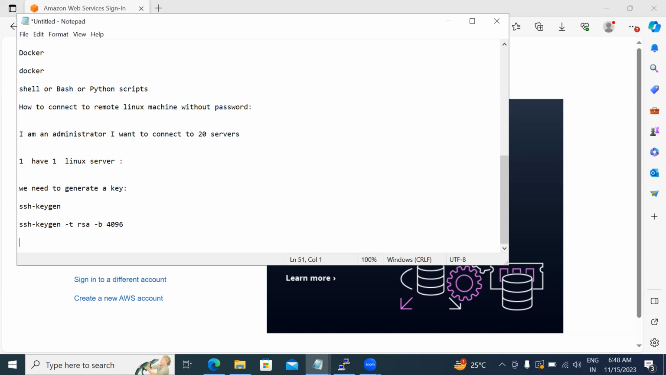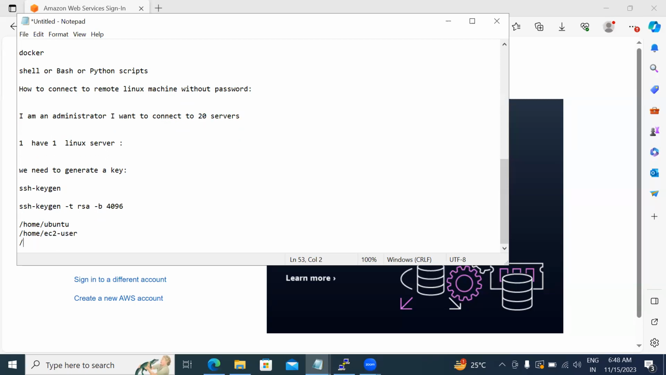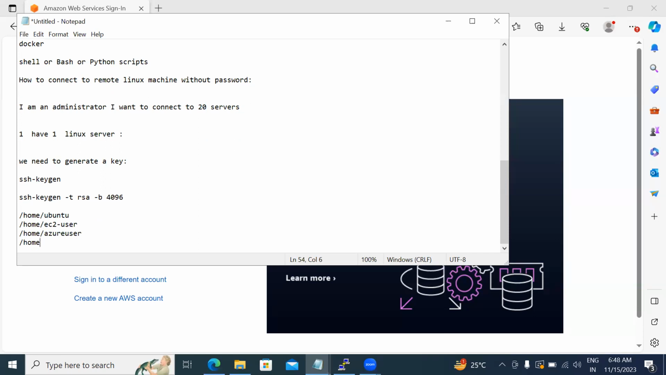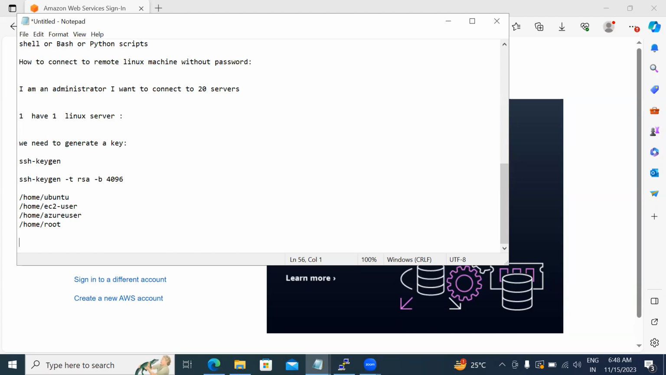Okay, so once you generate this key, say what is the home directory for Ubuntu? /home/ubuntu. If it is Amazon Linux, if it is Azure, or a normal local machine, we may have the root account. So these are the home directories we have. In our home directory, one directory would be created. What is the name of the directory?